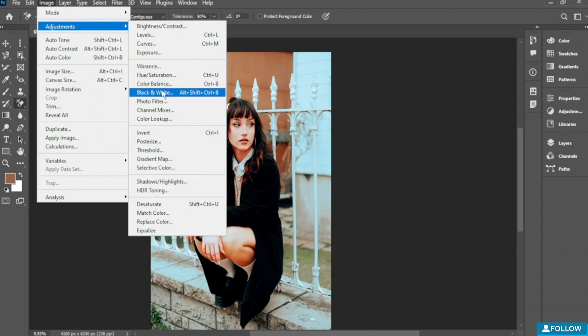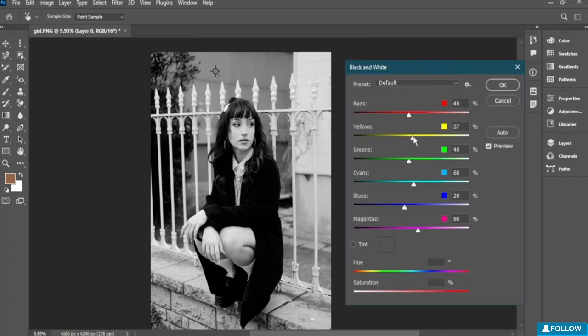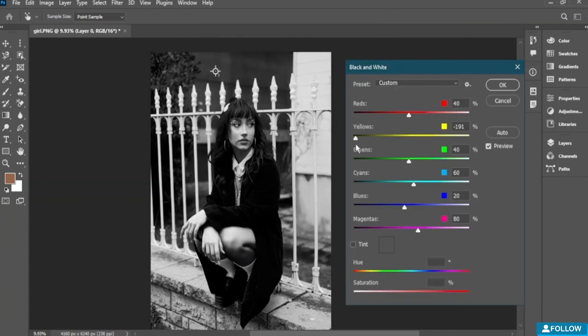Now the next tool after Color Balance, which we did right now, is going to be Black and White. If you want to fix your blacks and whites in the photo, just click on Black and White and you will see there are certain colors which you can change. Let's say I'm going to use yellows. Even though you are seeing it as a black and white photo, it's going to detect which parts had certain colors and then fix it according to that.